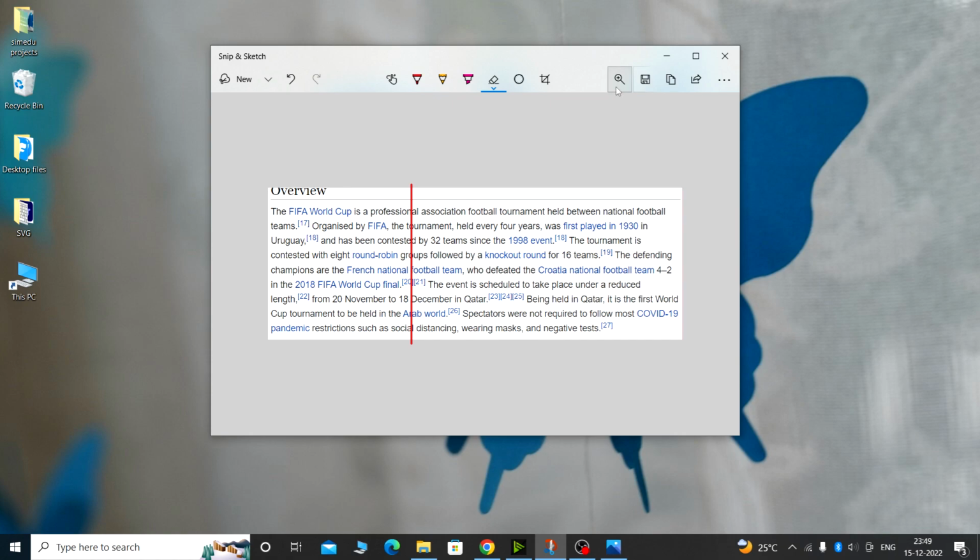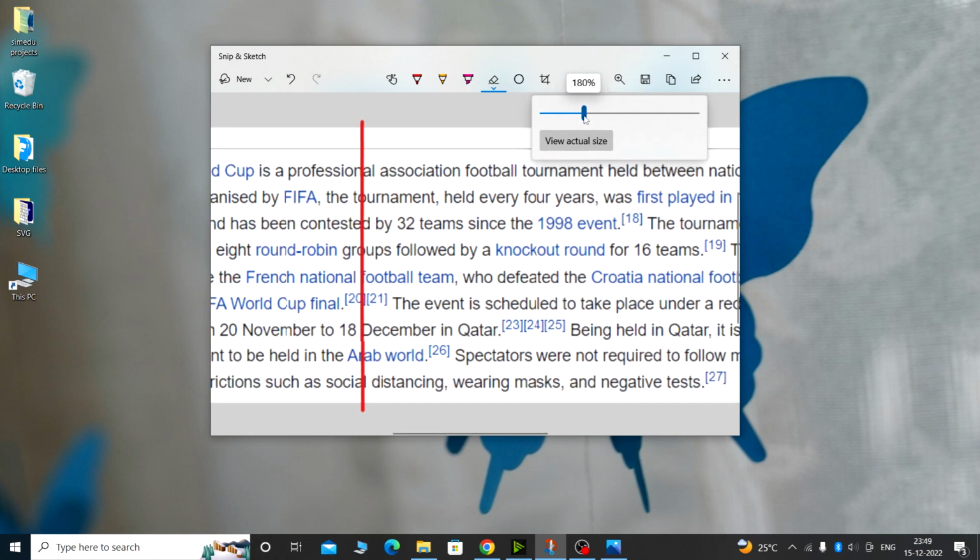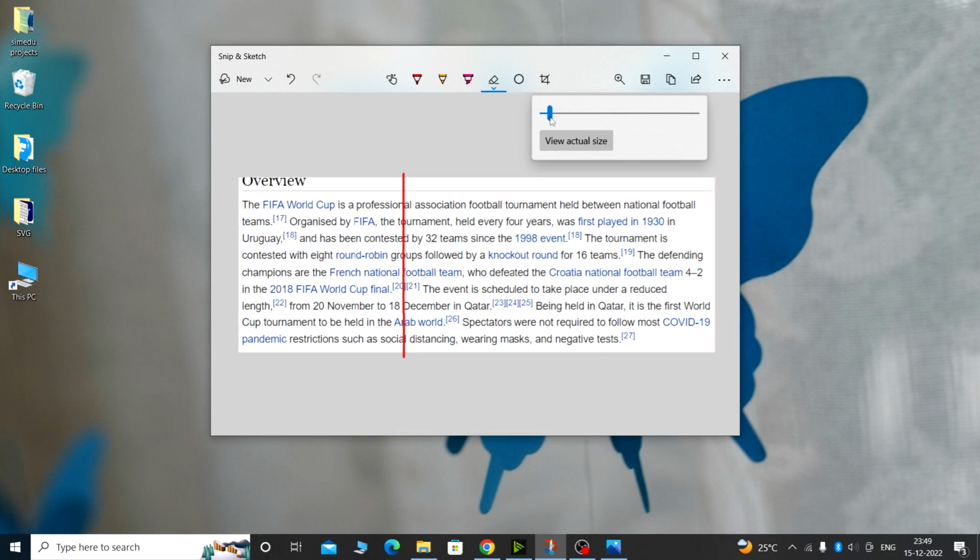There are other options like zoom. You can zoom your snapshot. So sometimes you want to have a close look at this, or sometimes you want to draw something very closely. You can save your snip, you can copy the snip to the clipboard, or you can share it with someone.